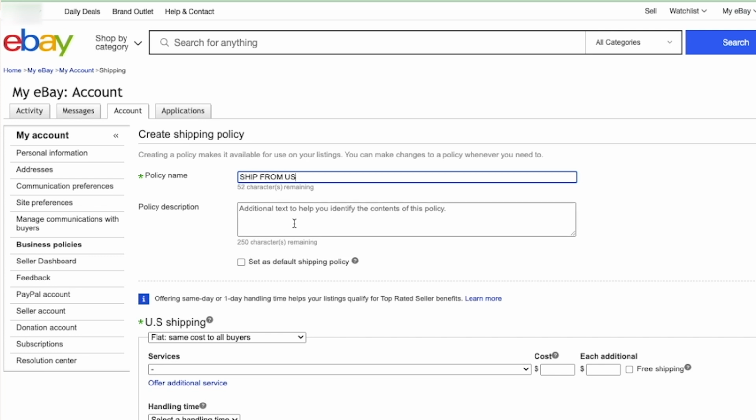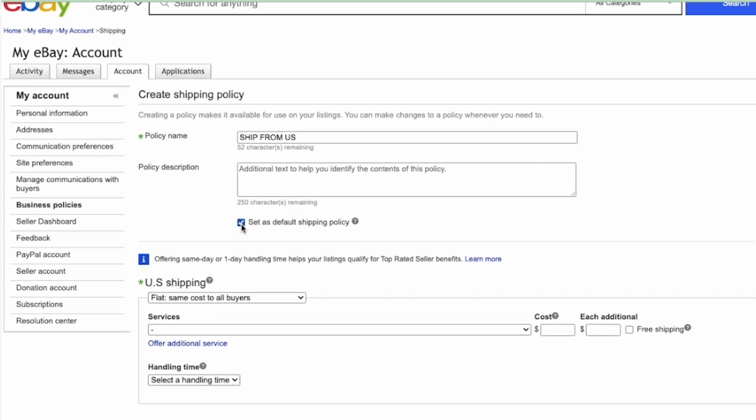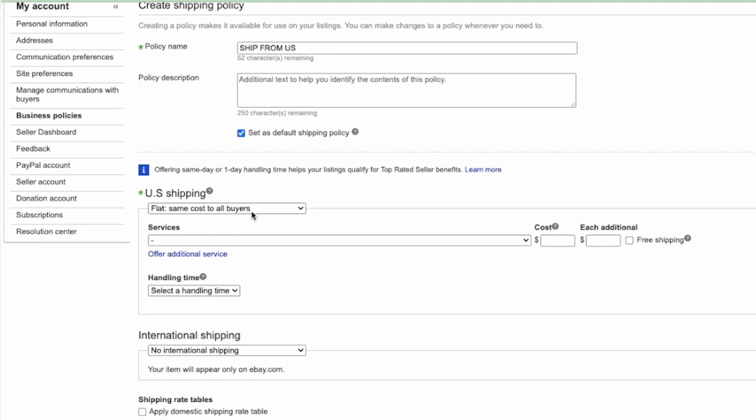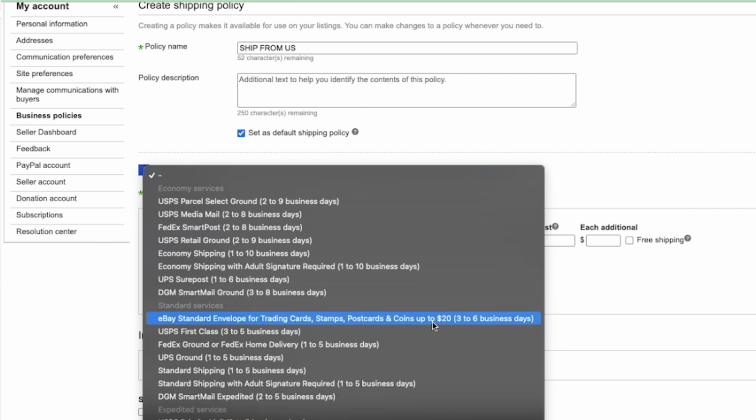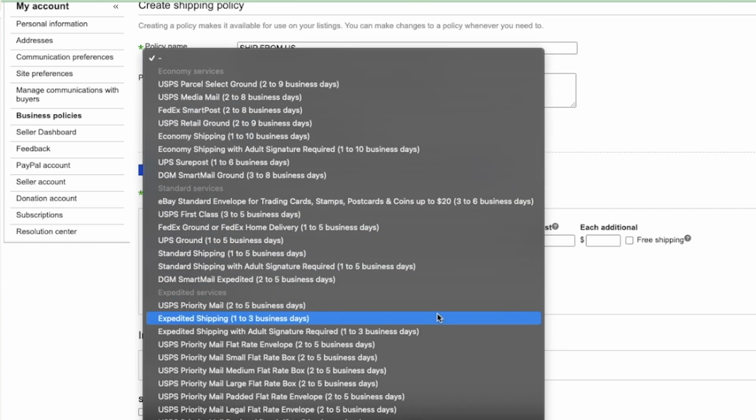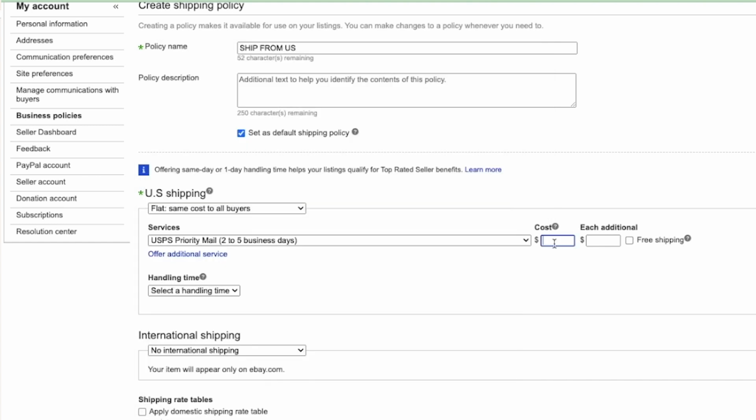You may also add a policy description and of course set as default shipping policy. And then you scroll down here, you can select the carrier company, like the shipping company that you use. And of course the days, the number of days it takes for the item to get to your buyer. Then once you have selected your services, you go on the right side and then you have the cost, the shipping cost and each additional cost.